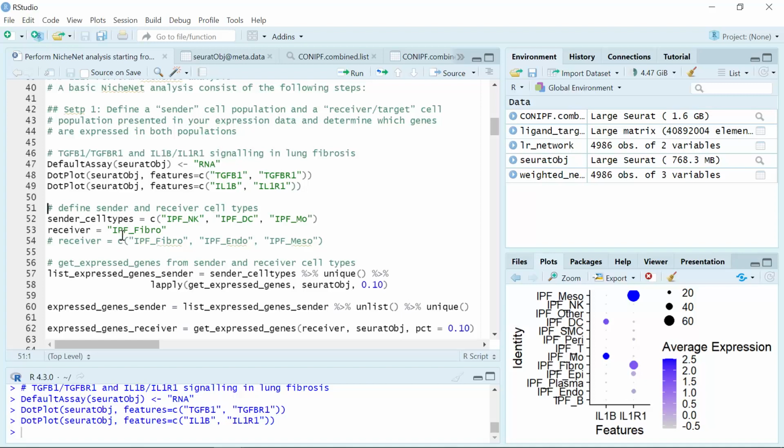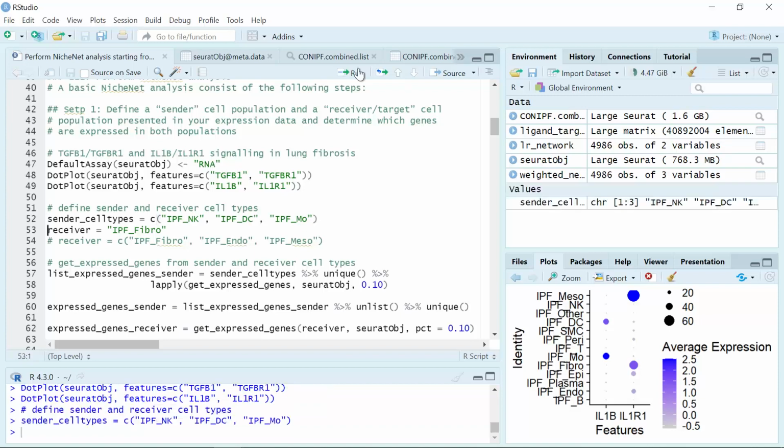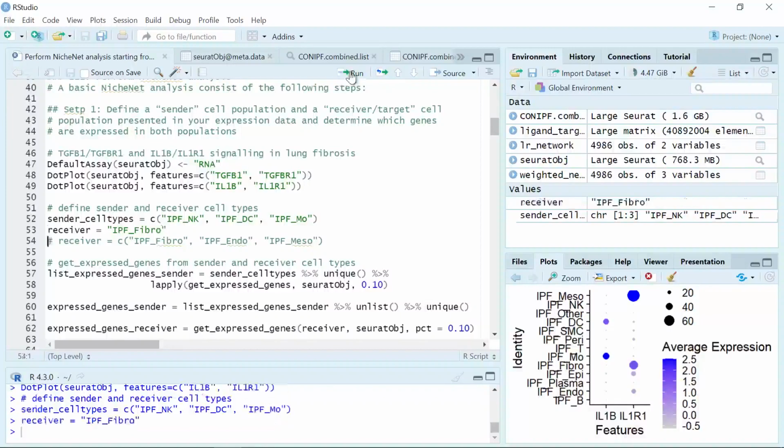Then the receiver cells will be the IPF fibroblast. So if you want to study the cell communication network between all the cell types, you can just list all the cell types in the send cell types and also all the cell types in the receiver cells. So for today's demonstration, we are going to set the send cell types as NK cells, DC cells, and monocyte, then receiver cells as IPF fibroblast.